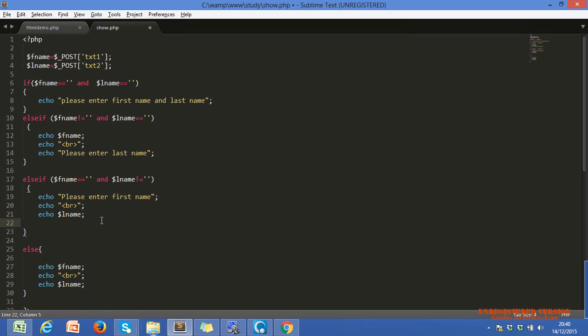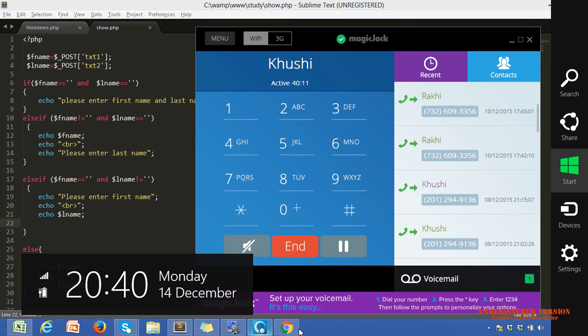You know the else if, else if, else if. Okay, Khushi? Now just check what the output is. One second, let me refresh. We don't have the first name, but we have the last name, our last condition. It echoes please enter first name, and I'm echoing the value of last name.